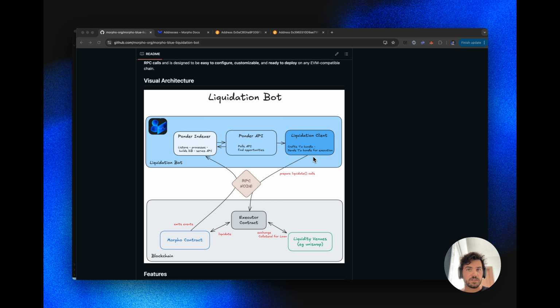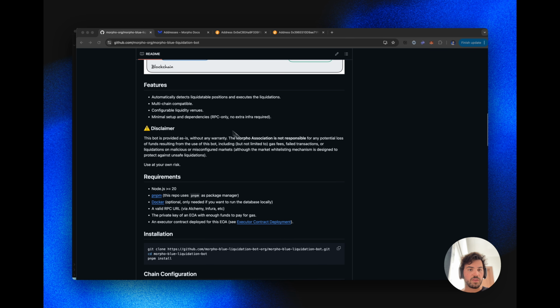Then our liquidation client calls the Ponder API to find opportunities. When it finds one, it constructs a transaction bundle and sends it to your executor contract. This executor contract is an on-chain contract that we will have to deploy to get this bot running. And this executor contract is interacting with the Morpho contract to perform the liquidation, but also it can interact with liquidity venues such as Uniswap or Paraswap, for instance, to handle the seized collateral that will be swapped toward the loan asset. So let's check a few things here.